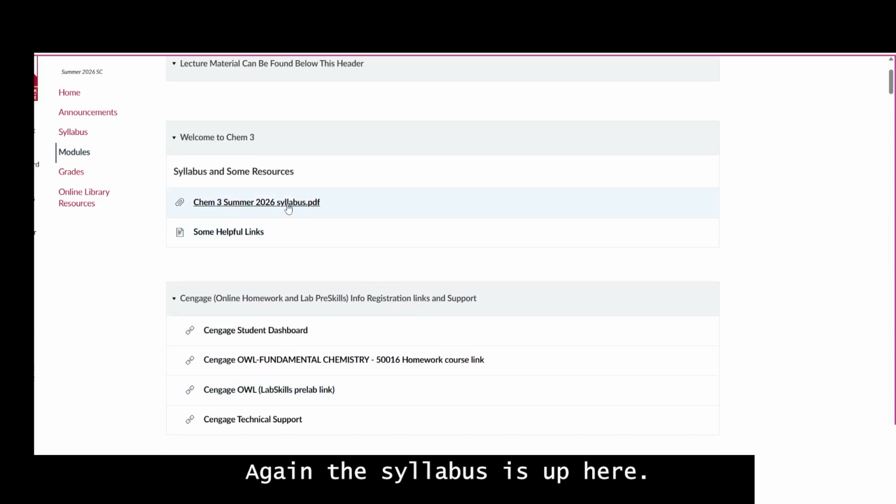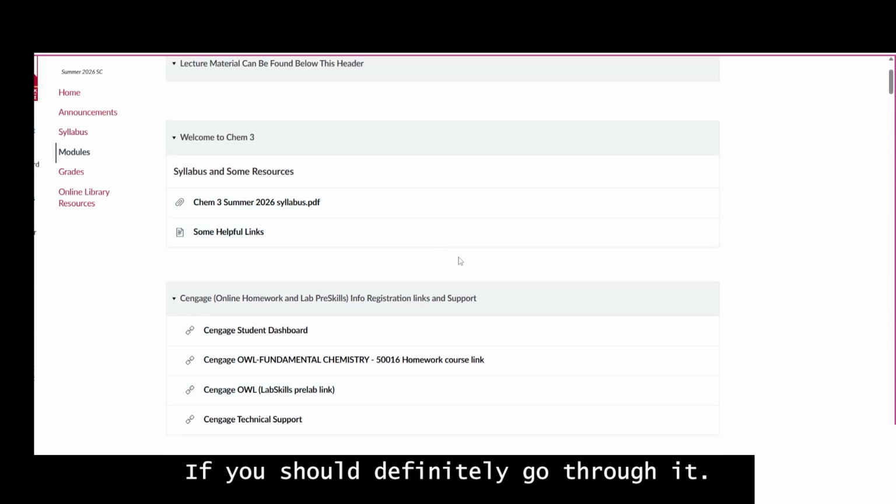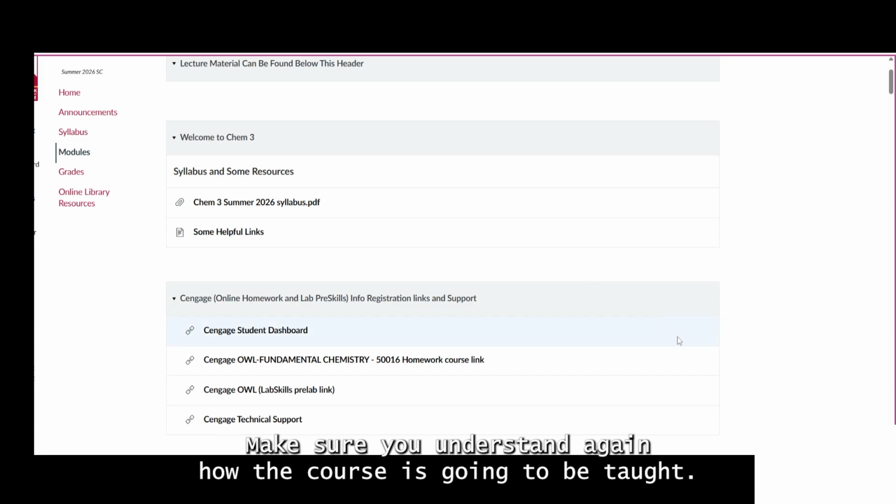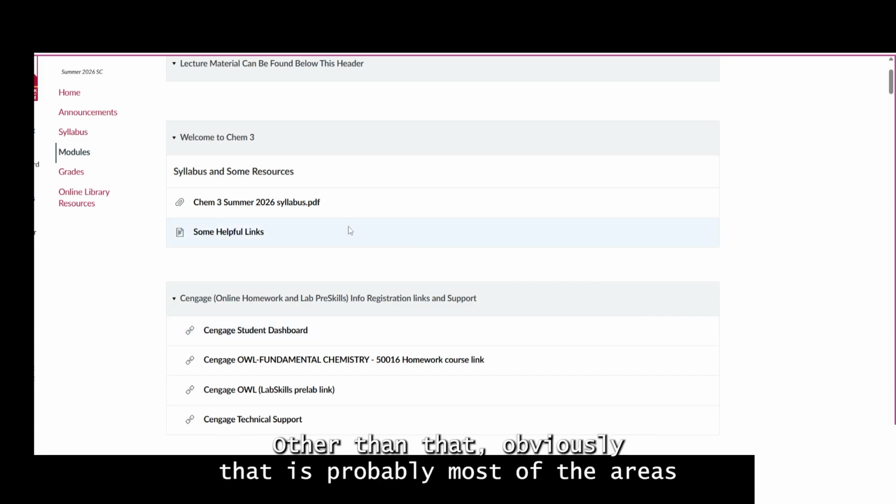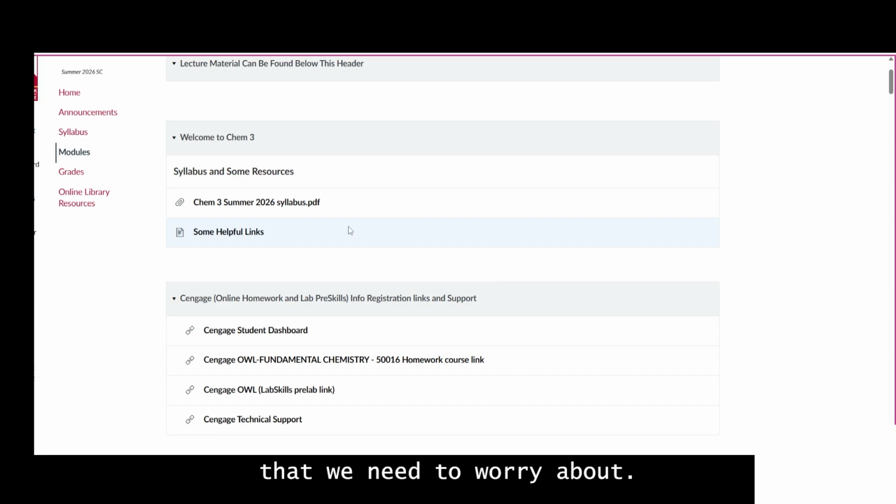Again, the syllabus is up here, and you should definitely go through it. Make sure you understand, again, how the course is going to be taught. Other than that, obviously, that is probably most of the areas that we need to worry about.